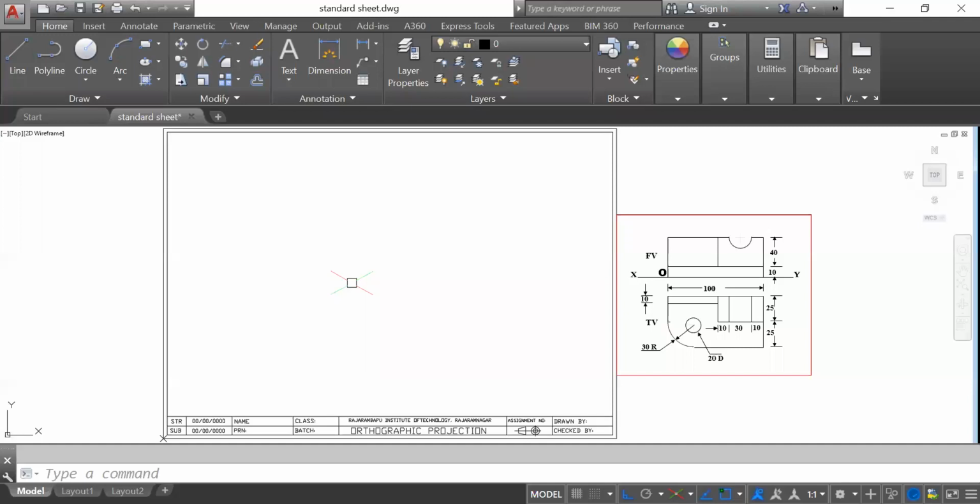Now, before going to this isometric drawing, it is a must to calculate the maximum length, width, and height. If you observe here, this one is a front view, this one is a top view. Obviously, in the first angle projection method, the front view is above the XY line and the top view is below the front view. Whenever the view is on this side or this side, it would be the side view, right?